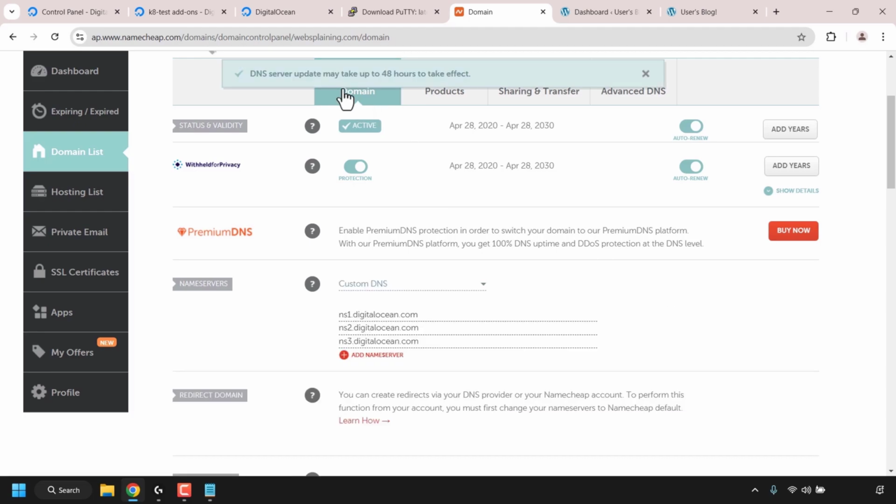So as you can see, it says DNS server update may take up to 48 hours to take effect. If it's a brand new domain name that you just purchased during this video demonstration, it won't take that long for your newly bought domain name to propagate to your WordPress Kubernetes IP address.